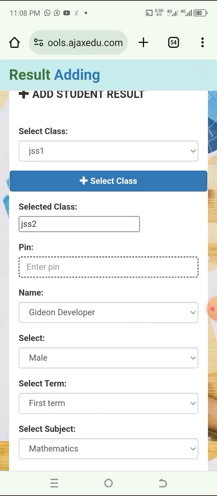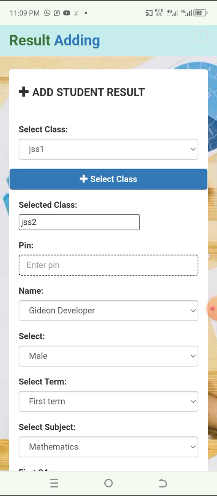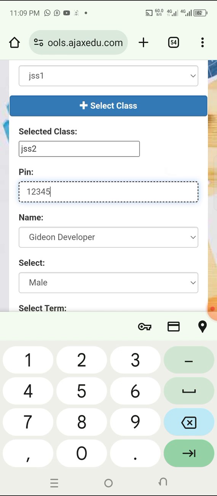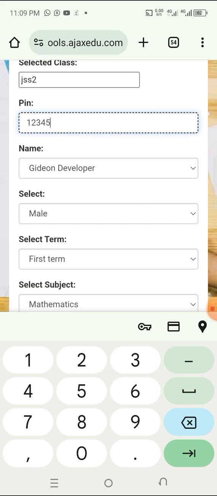So you want to add the result for this particular student. What you do is, the school will give you the pin for all the students in your class. So you now enter the pin. Let's say the pin the school gives you happens to be 1, 2, 3, 4, 5. The pin of the student. The student will use this pin when they want to check their result. So without this pin, they cannot check results.